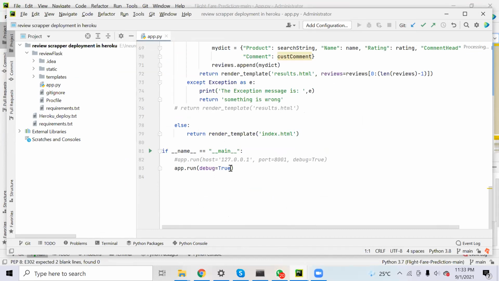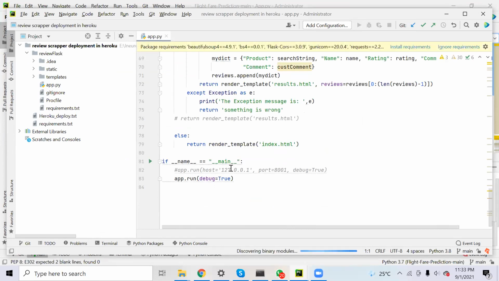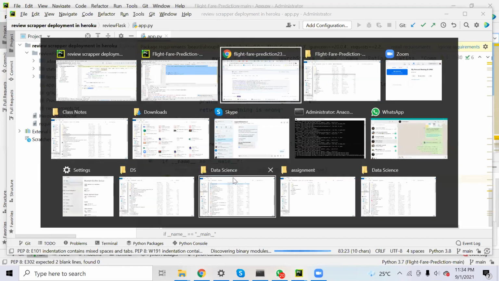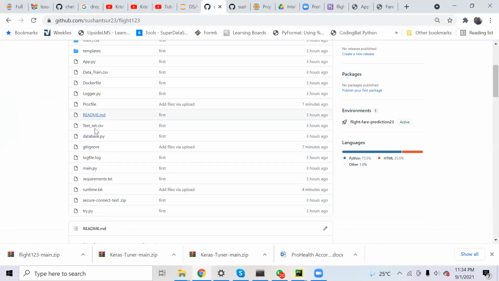Just mention debug as true. Yes. Should I replace this? Yeah, copy it and paste it there. I'll directly do it in the GitHub file. Is that fine? Yeah, you can change it over there also.